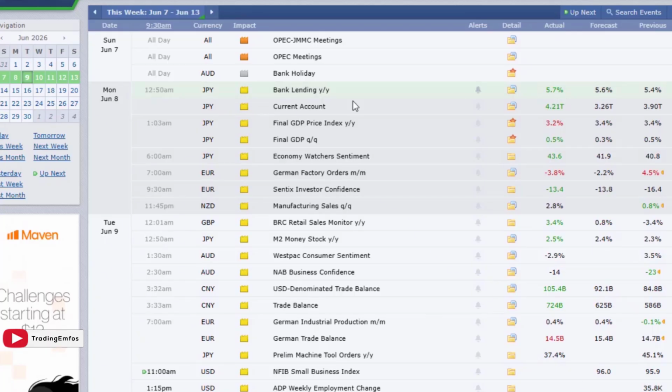Take for example, this is bank lending. The country is Japan because this is JPY. JPY is used by the Japanese. It's called the Japanese yen. So the data release is green, so it is in favor of the JPY. It means the Japanese yen will appreciate, it is stronger. But if the actual is red, it means that the data release does not favor the Japanese yen, and as such the Japanese yen will be weakened.